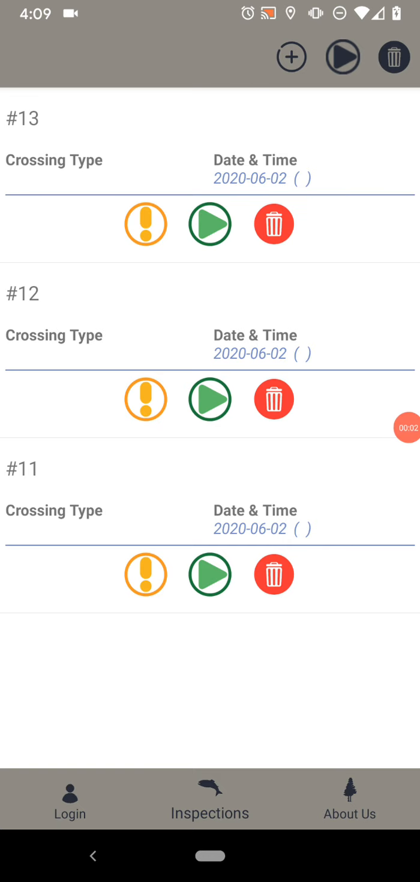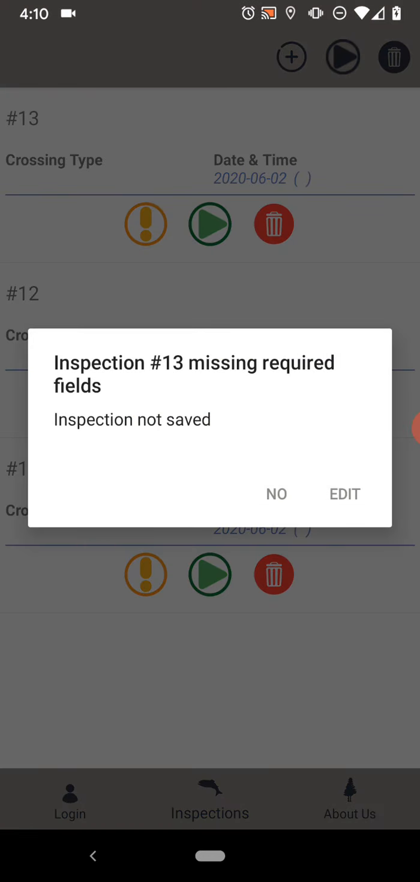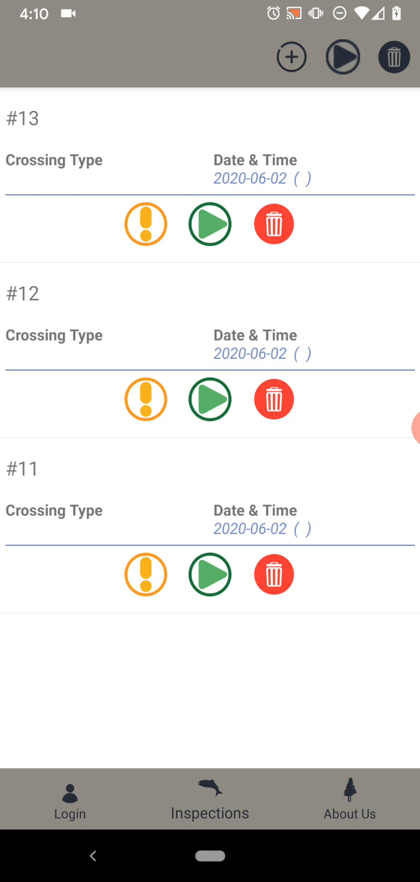Once you have completed some surveys, they will be visible in the queue on the Inspections tab. The colored buttons below each survey are very similar to the top buttons, but only apply to that specific survey instead of to all the surveys in the queue. The yellow exclamation point denotes that not all fields on the form have been filled out. You have to fill out all the fields for the survey to be submitted. Clicking this yellow button will prompt you to edit the survey for the fields that you are missing. The green play button will submit the survey and the red garbage can button will delete the survey.